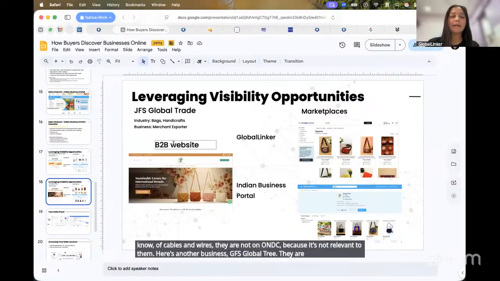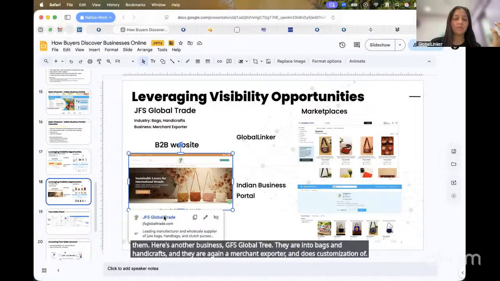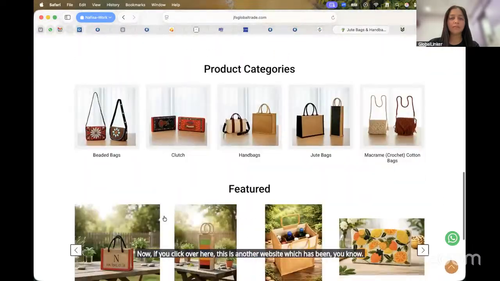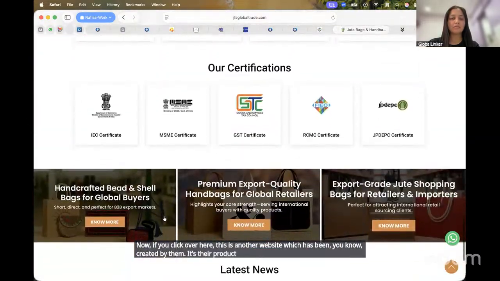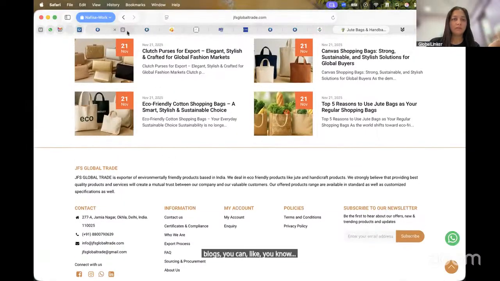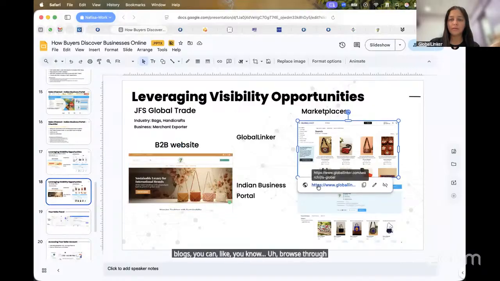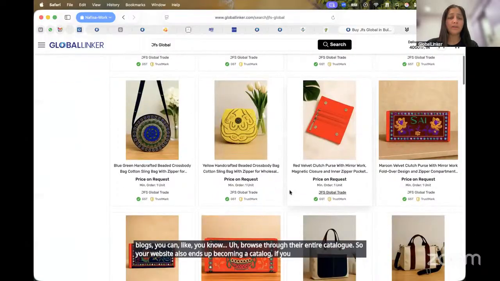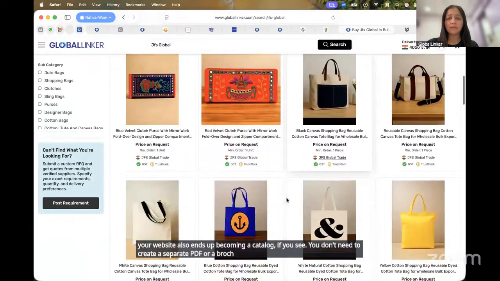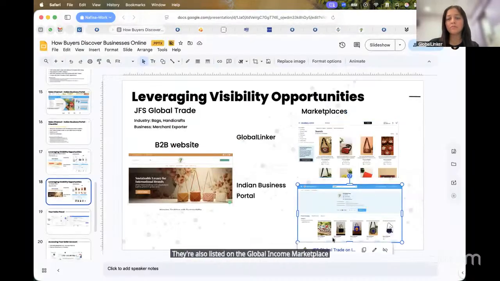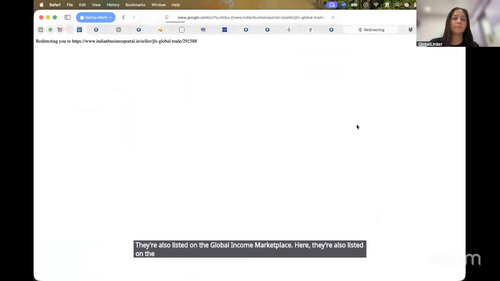They are into bags and handicrafts, and they are again a merchant exporter and do customization of this. Now, if you click over here, this is another website which has been created by them. These are their product categories, blogs. You can browse through their entire catalog. So your website also ends up becoming a catalog. You don't need to create a separate PDF or a brochure for that. They're also listed on the globalLinker marketplace. And here they're also listed on the Indian Business Portal.